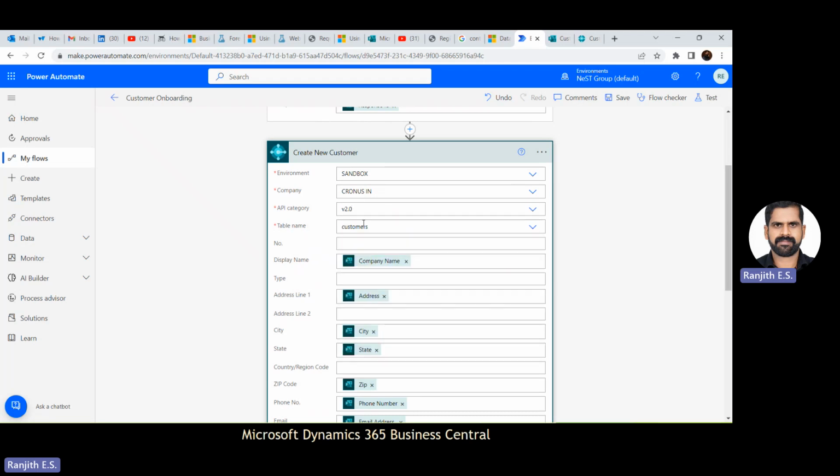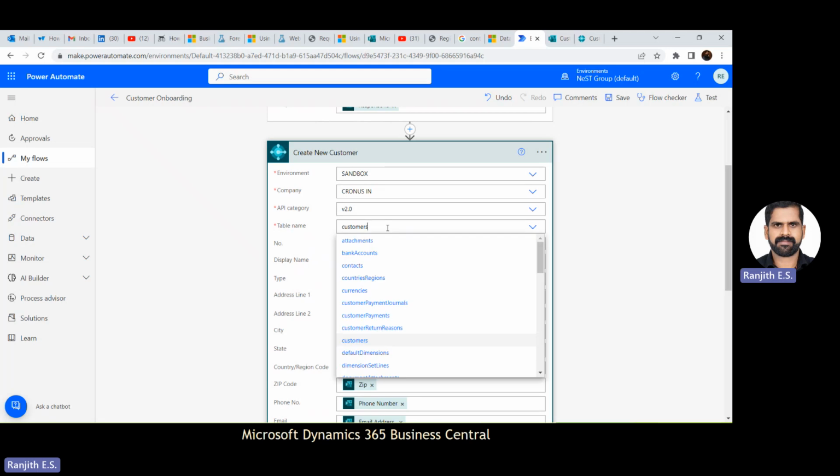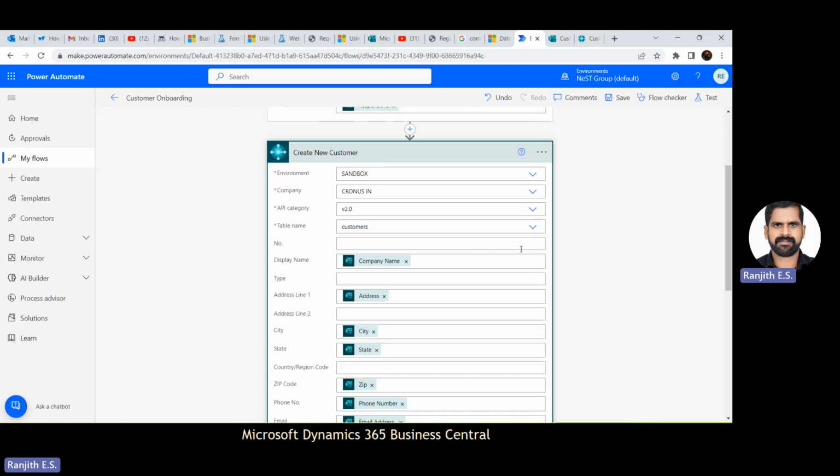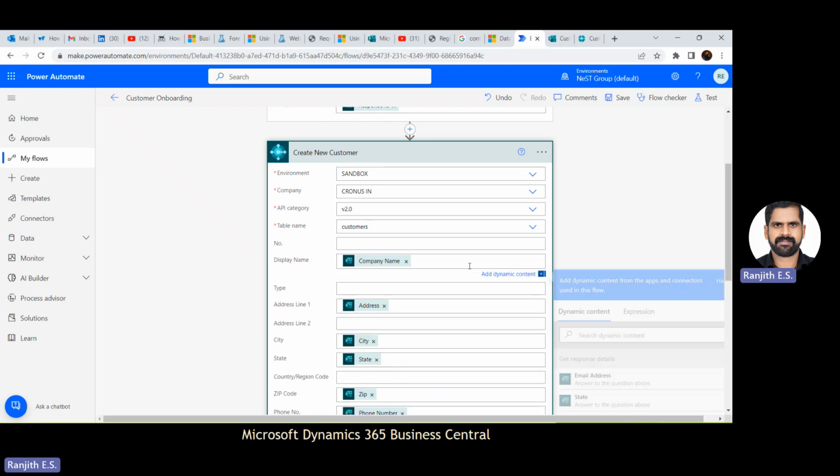And in the table name, of course, it is the customer table, because my aim is to automate the customer creation process in Business Central. So I have selected the customer table, and at the bottom, I can see all the table columns of this particular customer table. And you can map here the customer table columns with the fields from your previously created Microsoft Form.